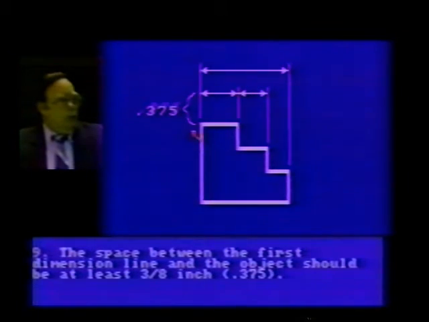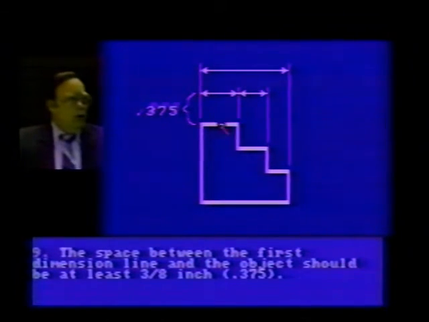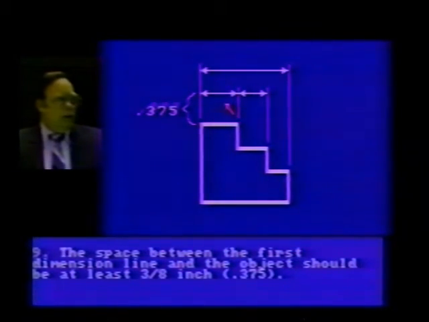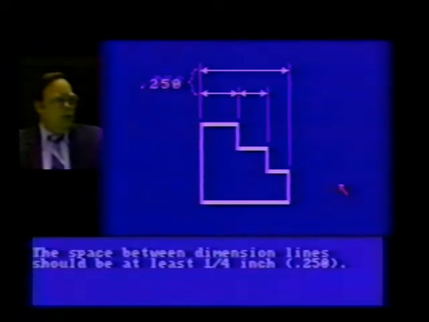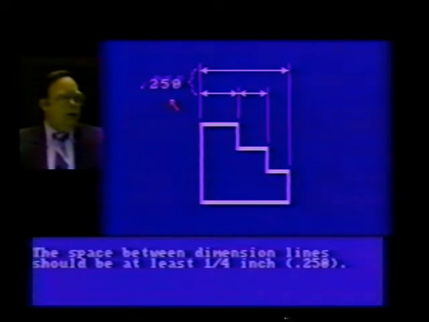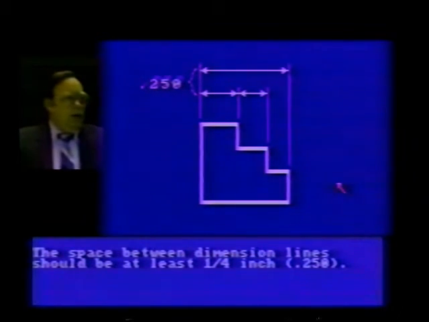The minimum space between the object and the first dimension line ought to be 3/8 of an inch. No less. You can make it more. You might have to make it more sometimes if you've got a lot of numbers to put in there and you need room. But don't make it any less than 3/8 of an inch. And the space between the dimensions ought to be at least 1/4 of an inch. Now sometimes when you fill this up with numbers, you got 1/8 inch high lettering in here, you got 1/8 inch high lettering here, 1/4 inch is not enough. It can be more, but don't make it any less than 1/4 of an inch or you'll be violating principle number 9.